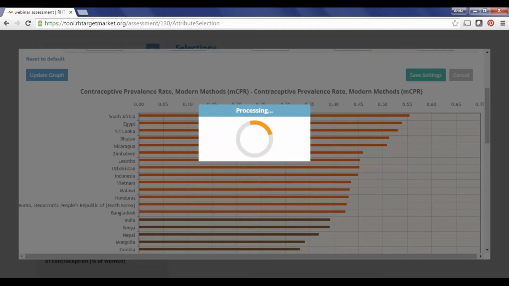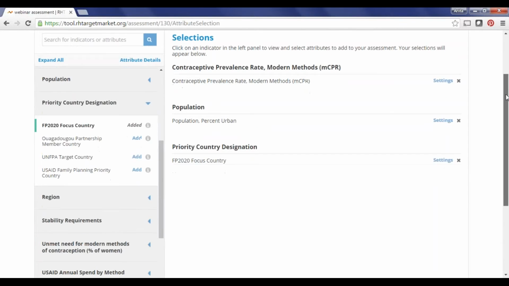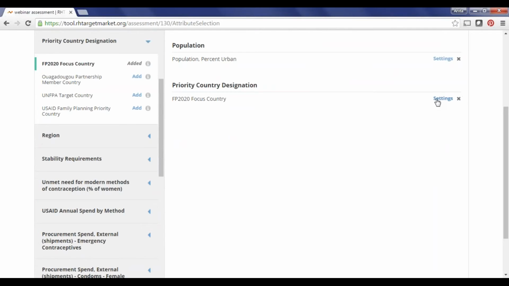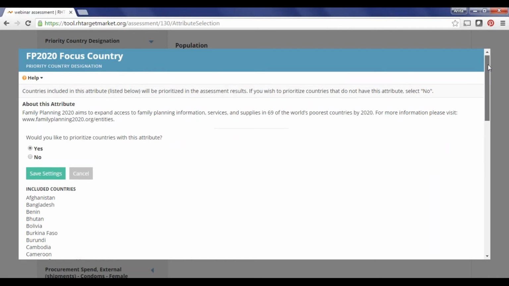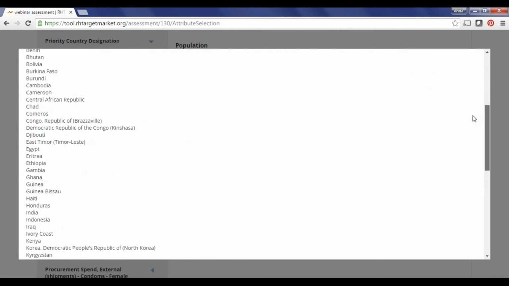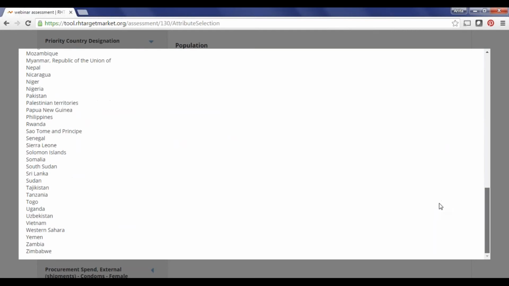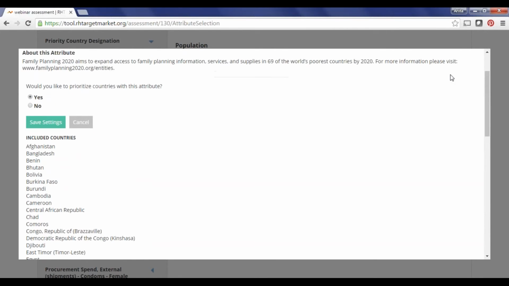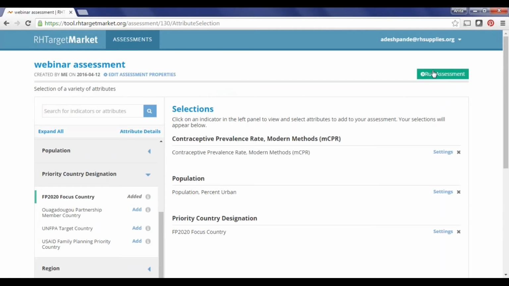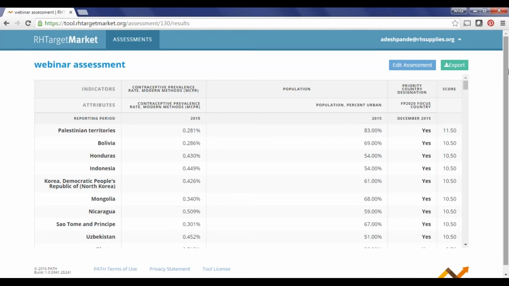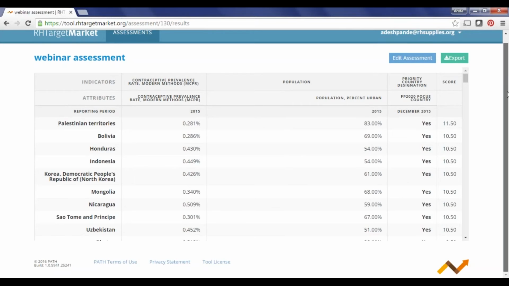Okay, so now I'm going to save my settings, and then I'll show you what it looks like for our FP 2020 focus countries. So I want to confirm that these countries are the countries that I'm looking for. And indeed, this is the list of the 69 FP 2020 countries. So that's exactly what I'm looking for. It already is defaulted to yes. So I can either hit cancel or save settings. And here I'll just save settings, and it goes back to this page. And now I'm going to run my assessment. You can see we have the results here.